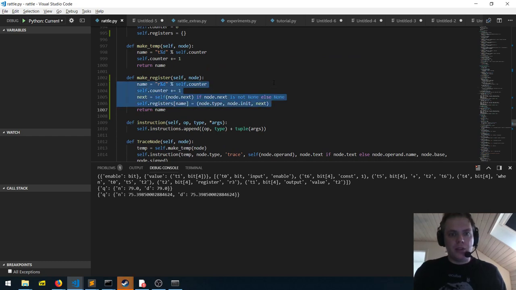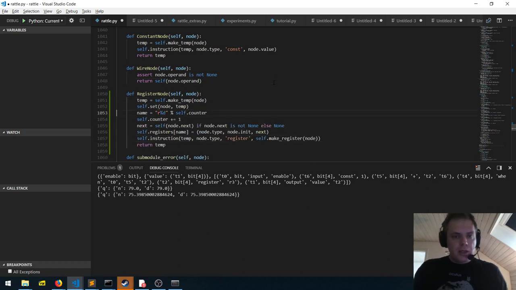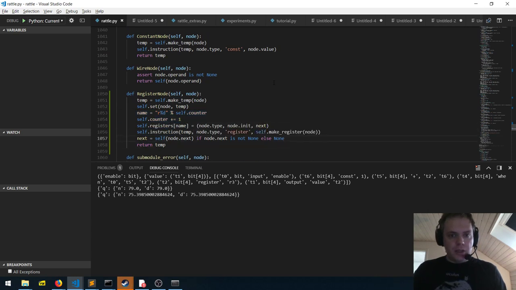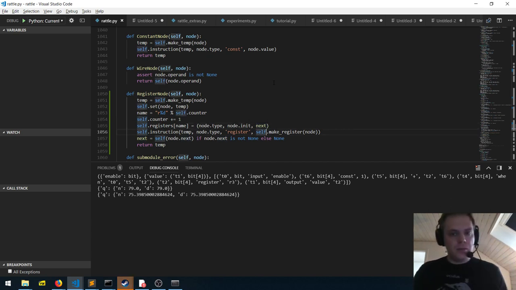This is where putting this in separate functions actually makes it harder to do the right order. Let's just stick it right in. So basically what it boils down to is we actually want to emit this before we recurse on the next, and we can do that. I guess. Just have to make sure that we insert an instruction with this name before we recursively visit the thing that defines the next value.